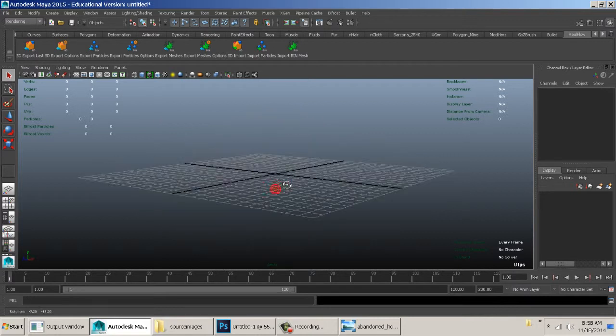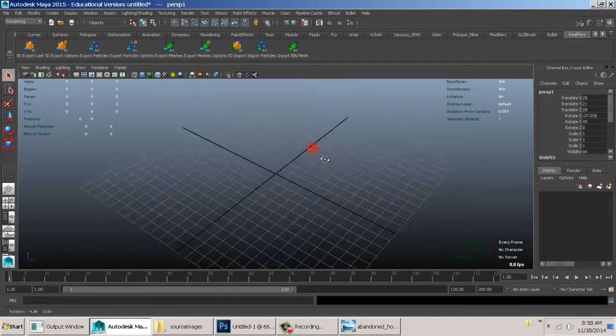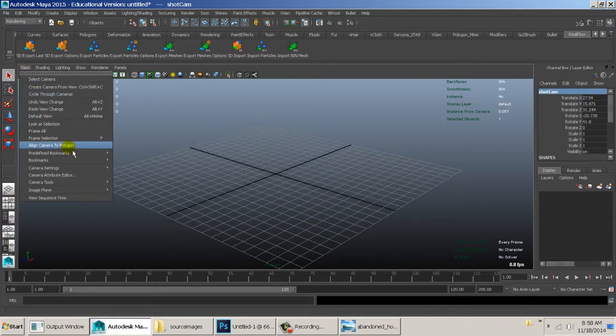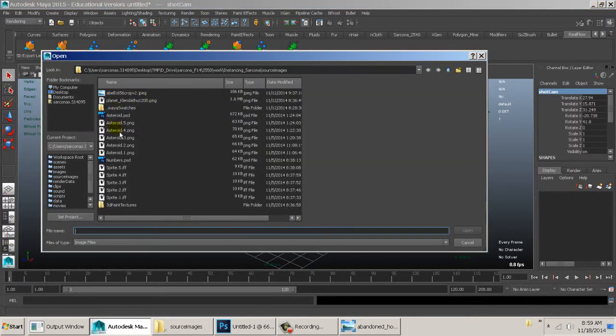So now when I come into Maya, what I want to do is go to my panels here and make a new perspective camera. And this will be called Shot Cam. And I'm going to import that image. So I go to View, I go to Image Plane, I go to Import Image, and I find that image.